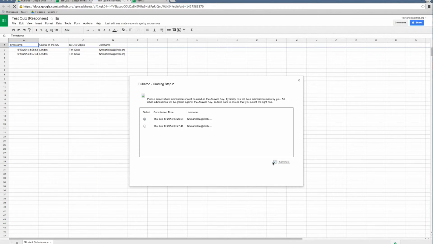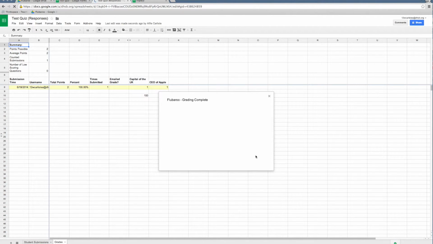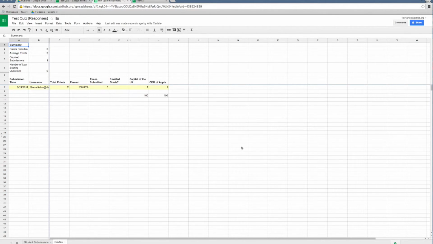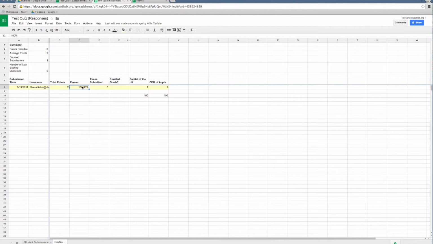Okay, so it's now going to grade our assignment, and you can see now that it has done, because we submitted two responses. The second response, we were acting as a student, and it's now gone ahead and actually checked that against the answer key, which is here, and it's given a percentage, and it's also generated some information for the teacher, okay, so they can see the average mark, etc.